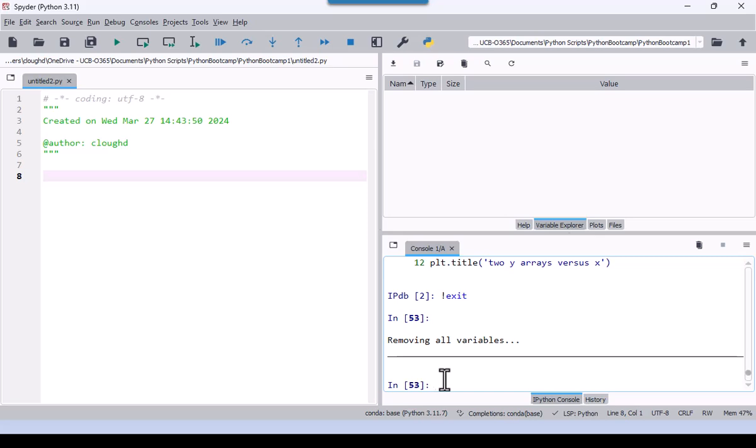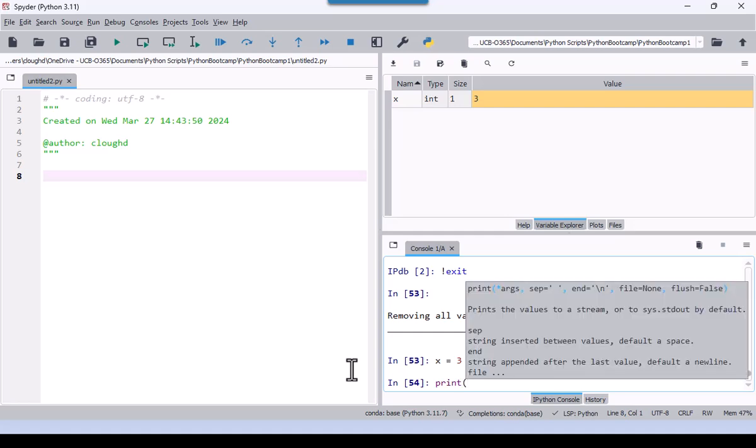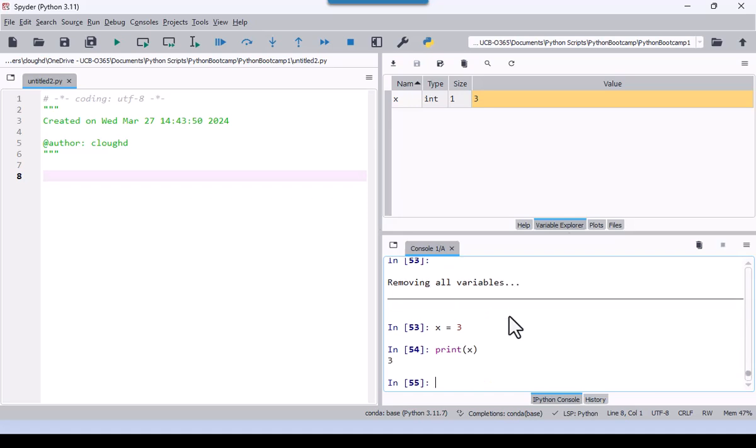Now, at this point, we just want to review what the help facilities are that you have available to you. So if I'm down here in the console, let me just say I do x equals 3, and then I type print, and then it automatically gives me a tooltip as I'm typing in the print function, which gives me a little bit of an idea of what is the print function. All right. So then if I do X and hit enter, it displays 3. So you get some of that.